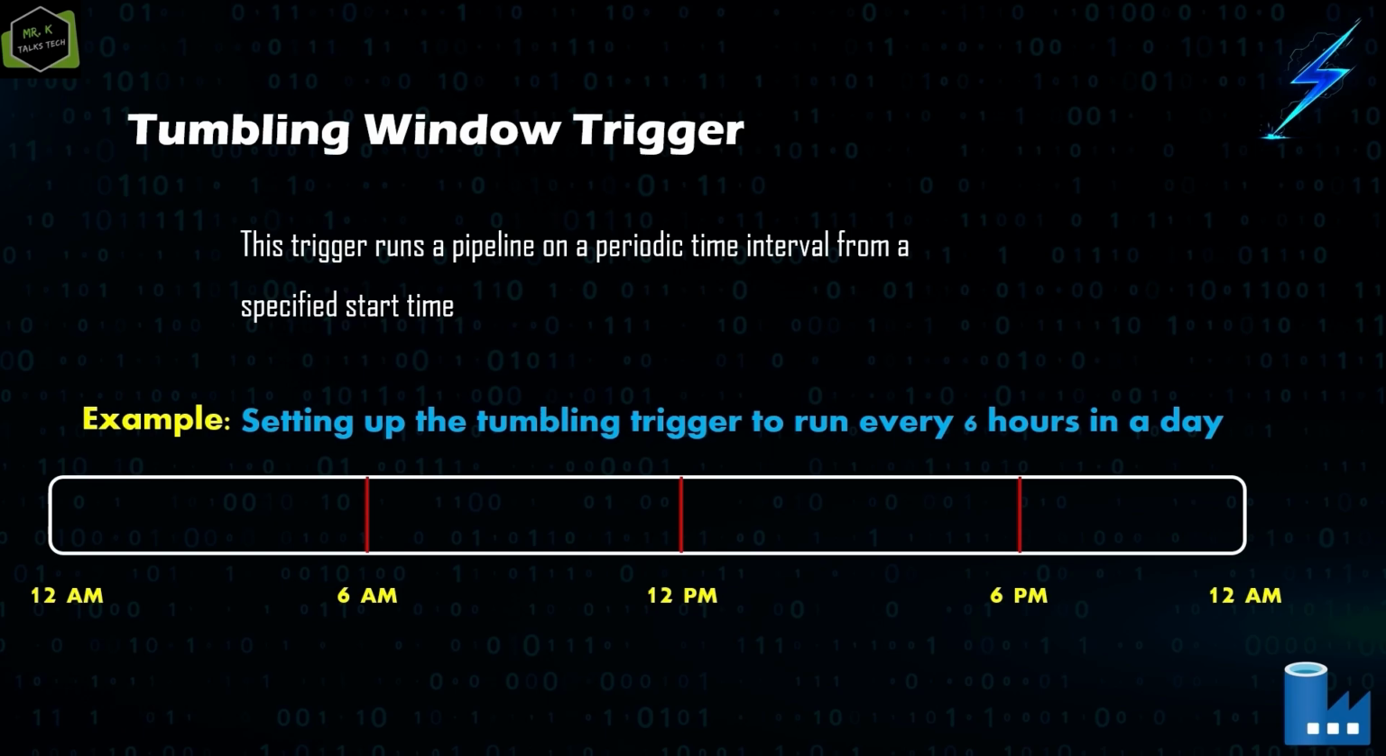Say for example, due to some reason a pipeline failed during last week's pipeline run. Then you can rerun the pipeline using the tumbling window trigger, which can be scheduled with last week's date, and thereby the pipeline can process the last week's data. This is really helpful in loading some historical data or backfilling the data.